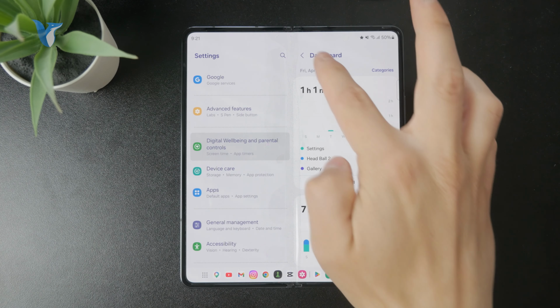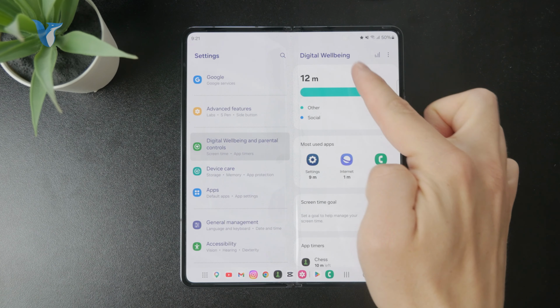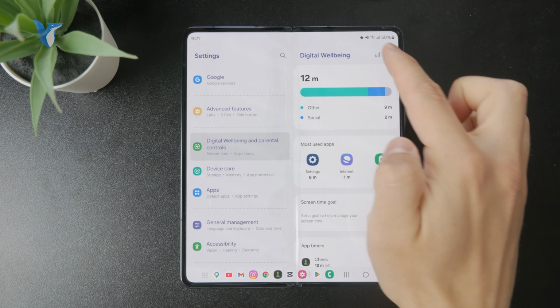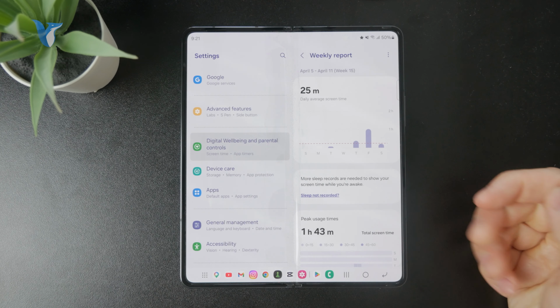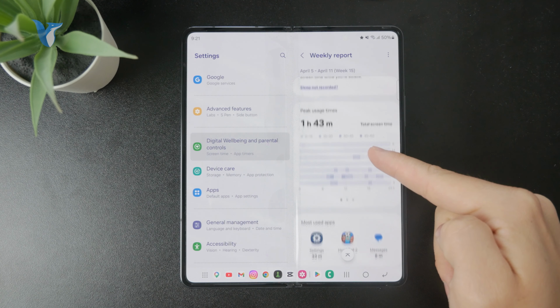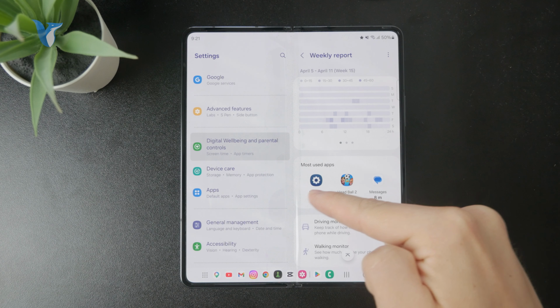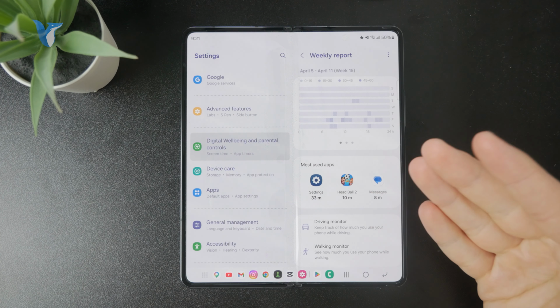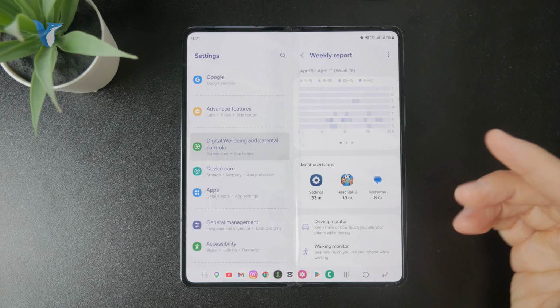As well, on the main page in the digital well-being, we have the graph icon in the top right, which is going to generate a weekly report. And this is going to show you some time, compare some average, and yeah, you can see some of the most used apps. So that's the stuff which you might be interested in, and that's how you're going to check it out.